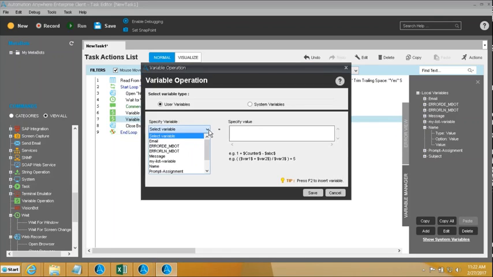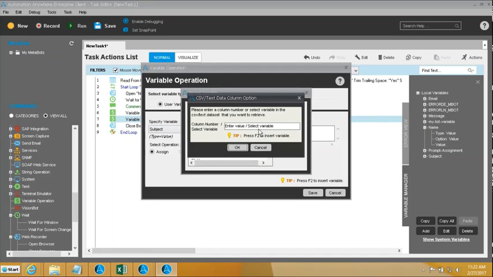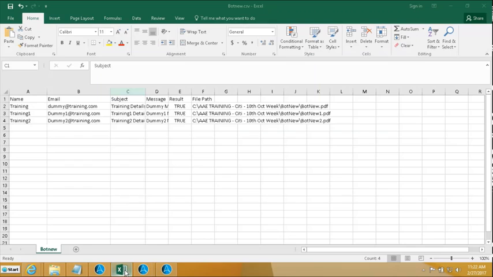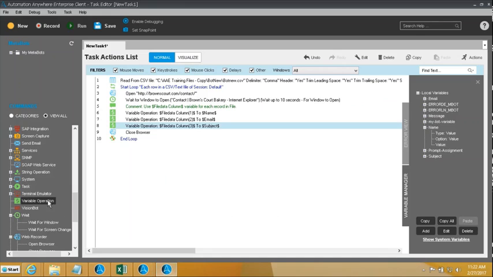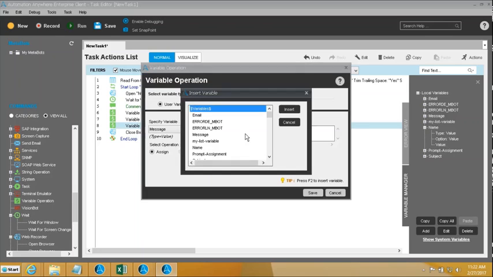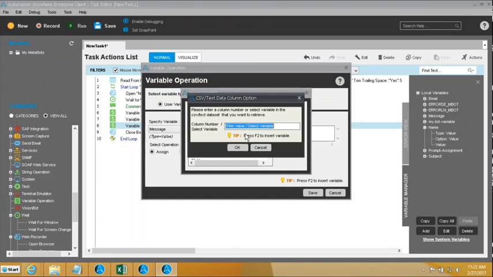So name, email, and then subject is file data column 3. And last but not the least is message, which is file data column 4. So this one is message, and that's file data column 4.